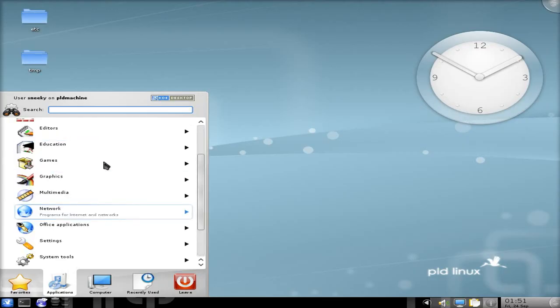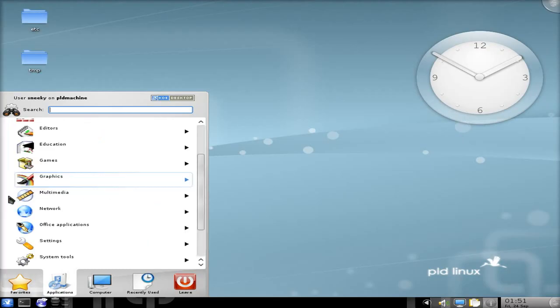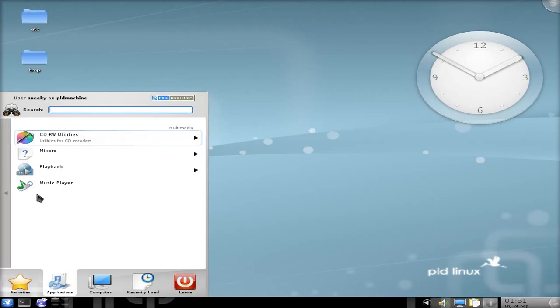What else we got here? Well, we've got graphics. You have viewers, colour choosers, image viewers. You've got a paint program, you've got an editing program. It's not Gimp, but you've got a scalable graphics program, and a screen capture, which is for a screenshot. That's not for video, by the way. We've got multimedia as well here. So you've got your CDRW utilities for burning, which is K3B, which is bloody good anyway, as we all know, one of the best around. Probably is the best when you think about it.